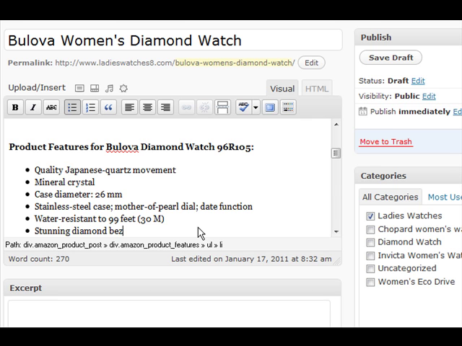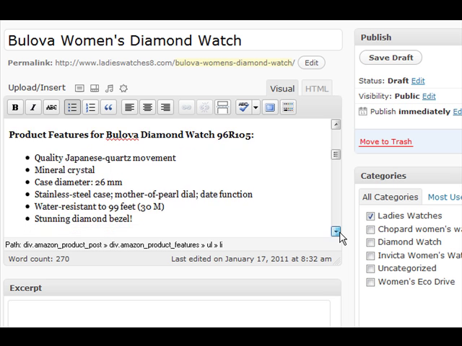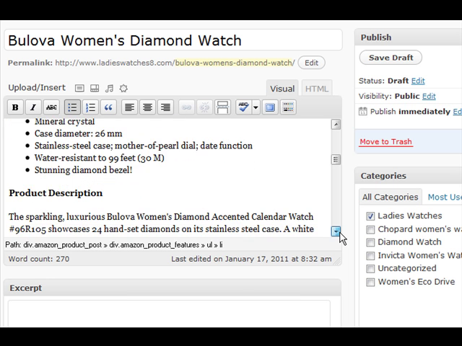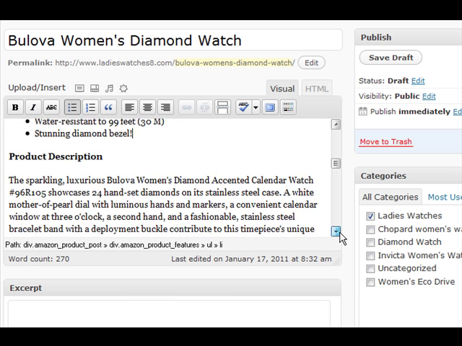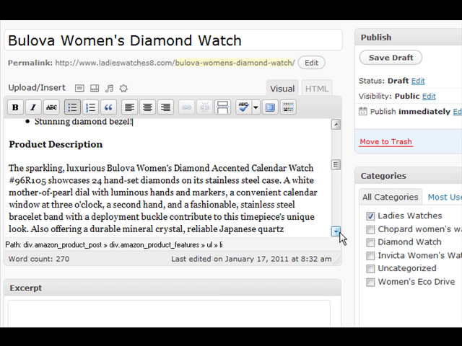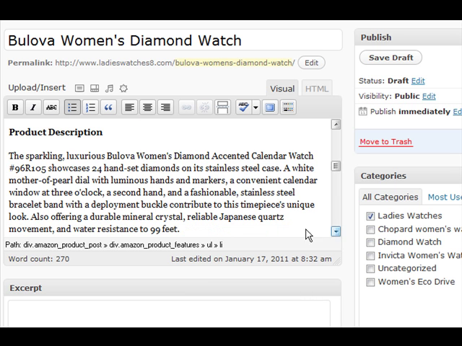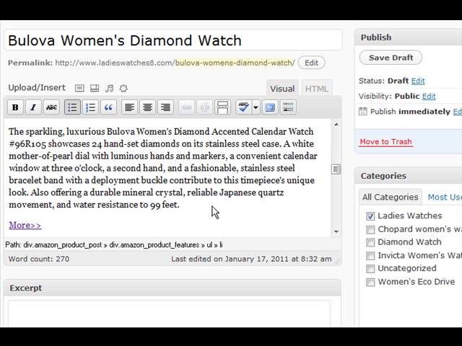Stunning diamond bezel. Again, we're making minor changes to make this different from what Google has. Product description. Okay, basically this is only 3 or 4 sentences. And we've made some other minor changes.